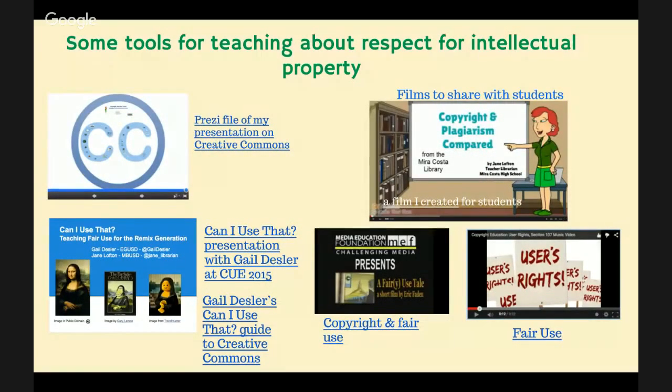Also, on the slideshow, I have a number of tools for helping with more information about copyright, Creative Commons, and so on. This is a movie. I do need to update the end because Google Images has changed a bit.